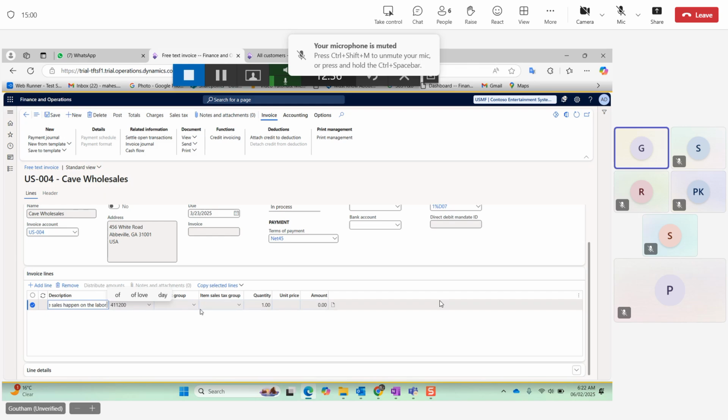So I just gave some random description over here. After providing the description and the unit price, we will update our sales amount. For example, my sales amount is 5,000. Okay, so I have updated the sales amount as 5,000, and after that, if there is a workflow, you will submit to the workflow.